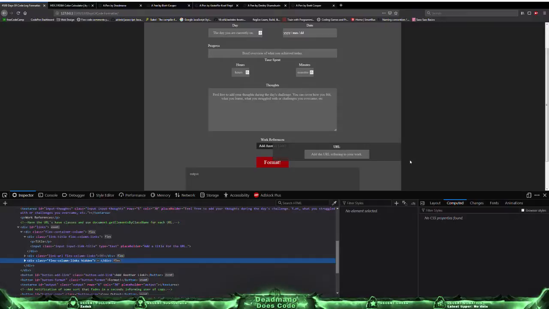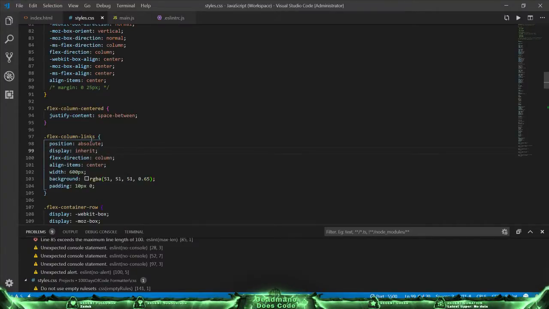Can I send a link? Yeah, you can send a link to me. Add position relative to the flex column. To the flex column. Position relative. Right. Okay, there you go. It's fine now.